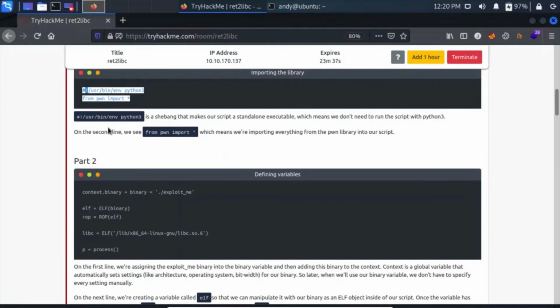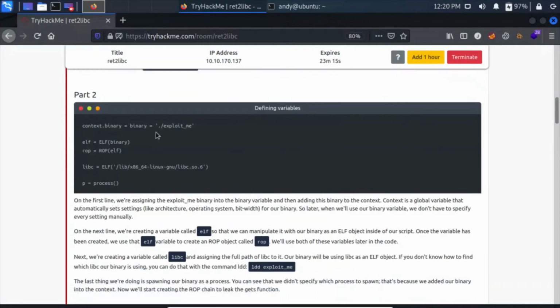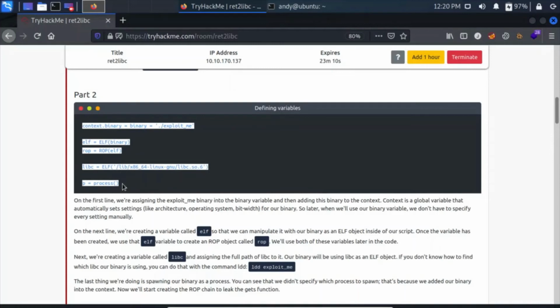This /usr/bin/env python3 line is a shebang that makes our script a standalone executable, which means we don't need to run this script with python3. On the second line, we have from pwn import *. This star sign actually means everything. We are importing everything from the pwn library into our script. The second part is context.binary equals binary name, elf equals ELF(binary), rop equals ROP(elf), libc equals this, and p equals process.